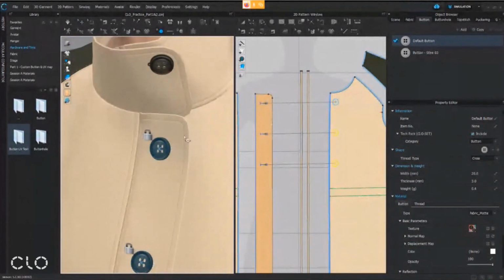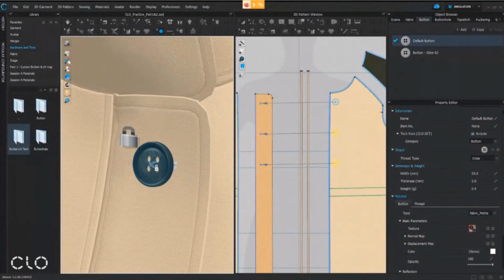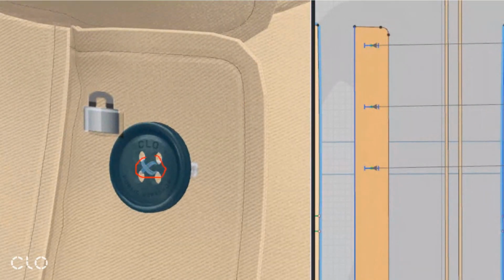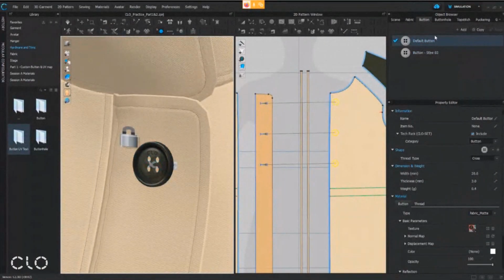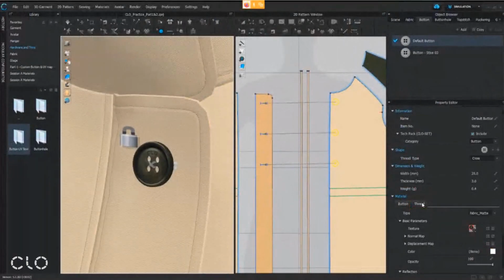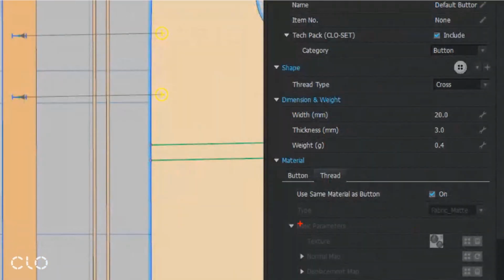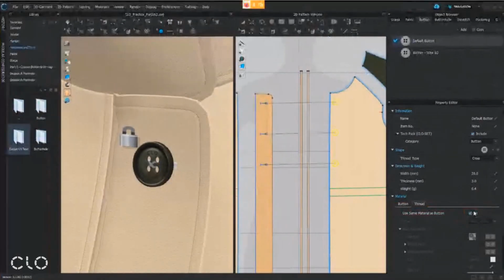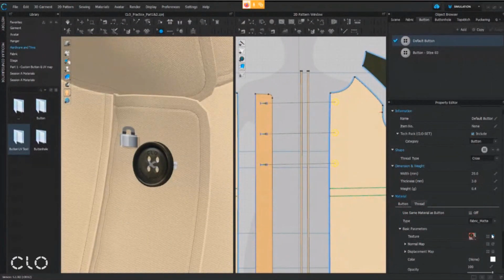So to fine-tune the buttons, you can see we also have the button thread. So keep clicking the default buttons in the property editor and move to the thread section now. You can just left click on it and you will see we are using the same materials as the button. You can just turn it off and then remove the texture for the thread. And then you will see the thread will become white color.